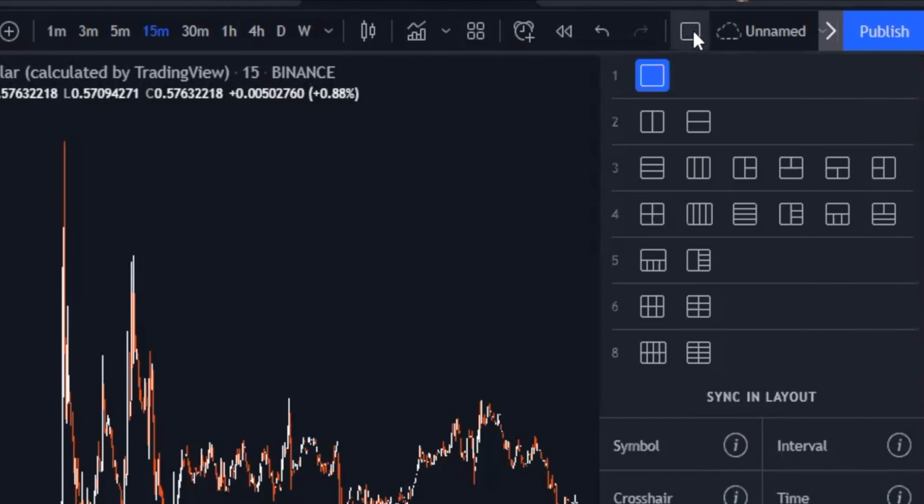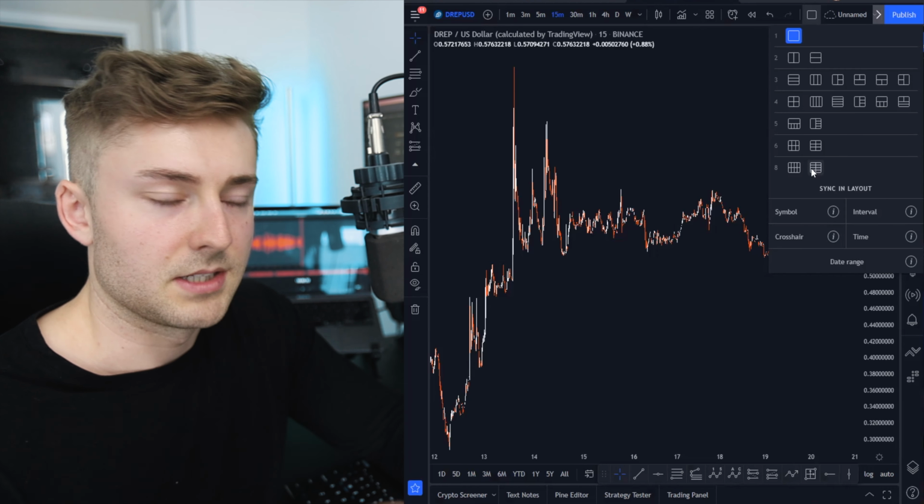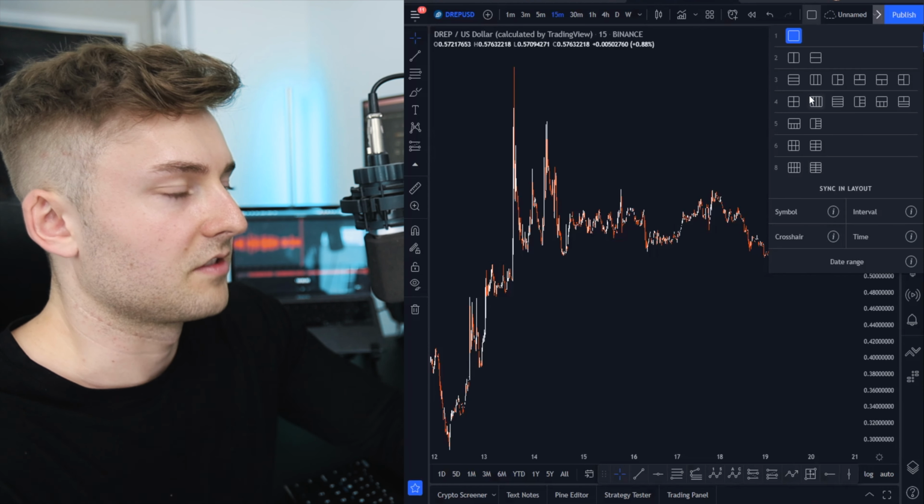In order to upgrade to multiple layouts, you need to pay for the increased version of TradingView. It's worth it. If you're doing any sort of trading or investing, just pay the money because it's well worth your analysis and it just takes it to the next level.